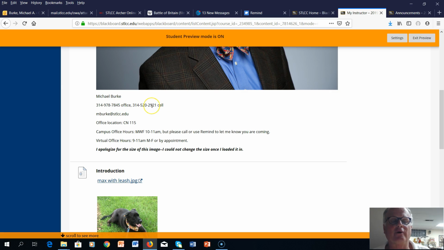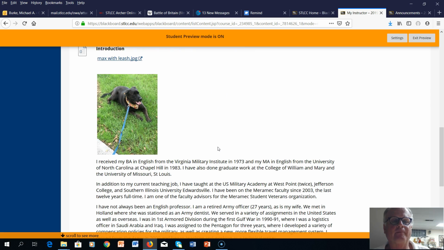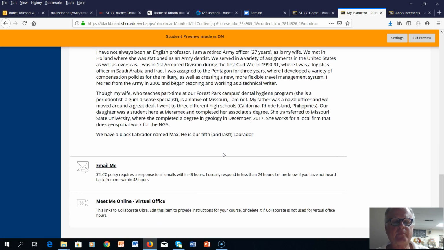But this gives you my phone numbers again, which I mentioned on the syllabus, and my email address, and kind of lists the office hours where I'm going to be around during the week. The second part is a little bit of about me and about my family, and this is our dog Max, who's probably more interesting to look at than I am. There's also an email me policy thing down here, and then there's a virtual office, and we'll set this up as we need to, but don't worry about that for this week.